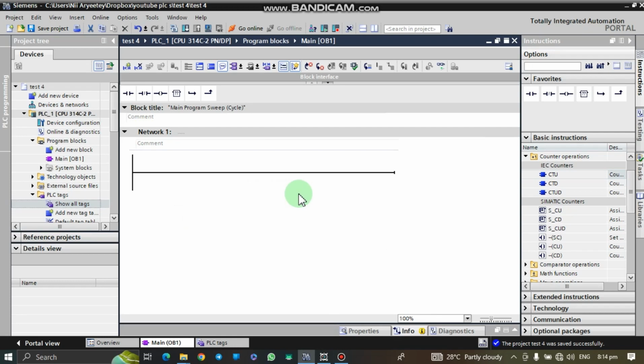Today we'll be talking about one of the basic, simple functions in TIA Portal that we usually use in almost all problems. So it's a very standard thing to use. Today we'll be talking about counters. We'll be talking about how to use a counter in TIA Portal.